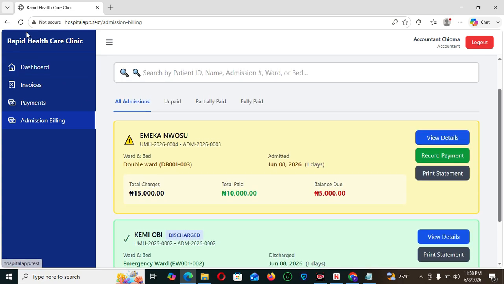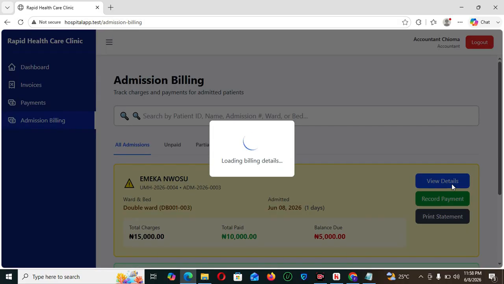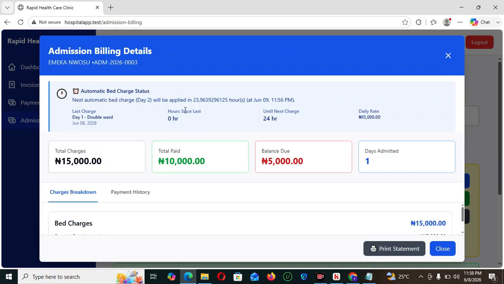Let's refresh this page. Good. So at this side now, this is what is happening. It shows 0 6 hours, so the next one will be 24 hours later. That's how it works.